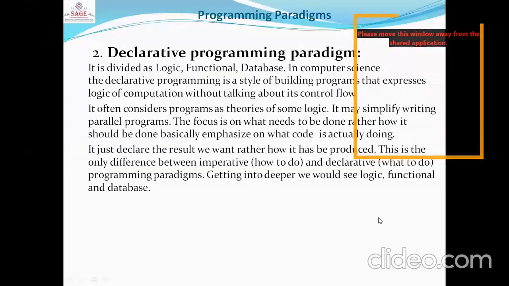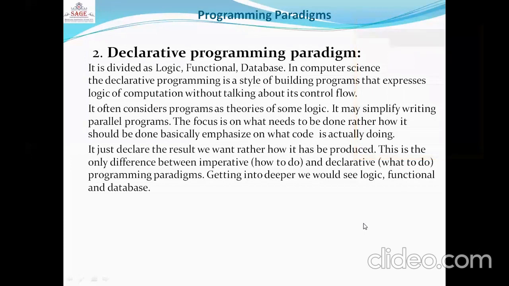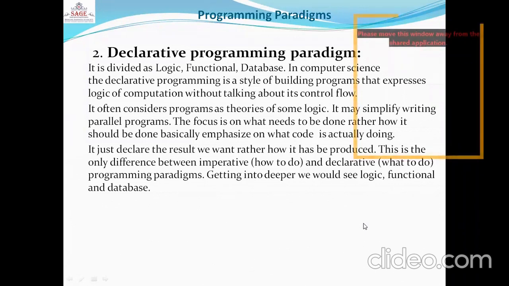What is declarative programming paradigm? It is divided as logic, functional, database in computer science. The declarative programming is a style of building program that express logic of computation without talking about its control flow. ठीक है, यहाँ control flow के बारे में बात नहीं होगी. It often consider program as theories of some logic. It may simplify writing parallel programs. The focus is on what need to be done rather how it should be done. Okay, so it just declare the result we want rather how it has been produced.